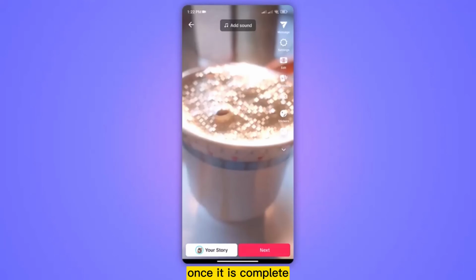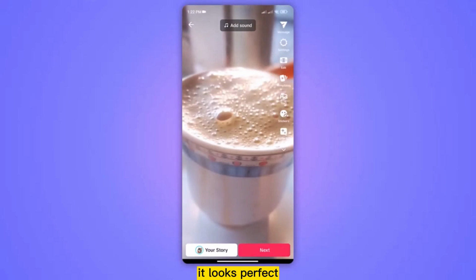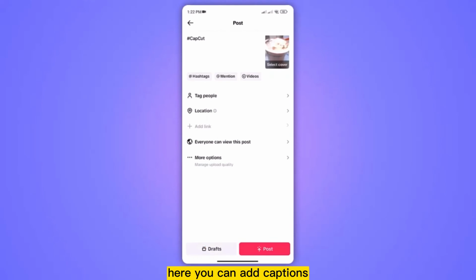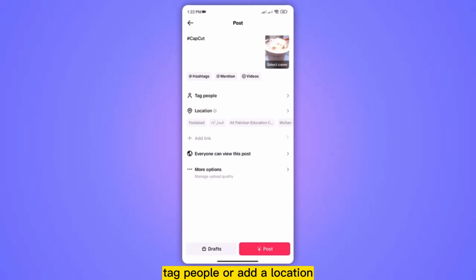Once it is complete, let's have a preview. It looks perfect. Tap Next to upload. Here, you can add captions, tag people, or add a location, and then finally tap on Post. So, this is how you can remove the CapCut template on TikTok.